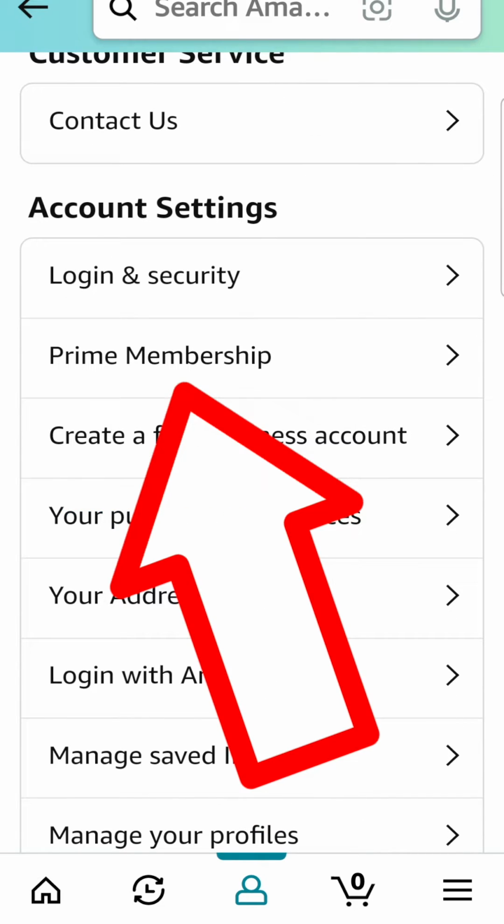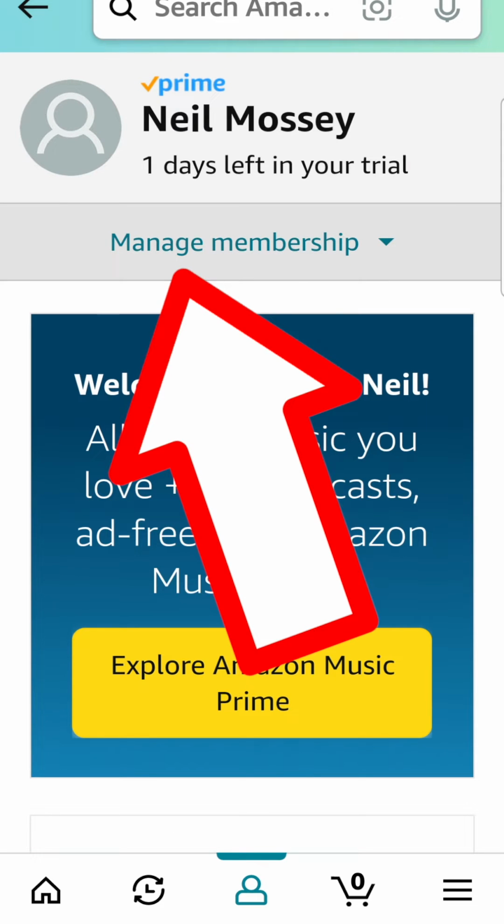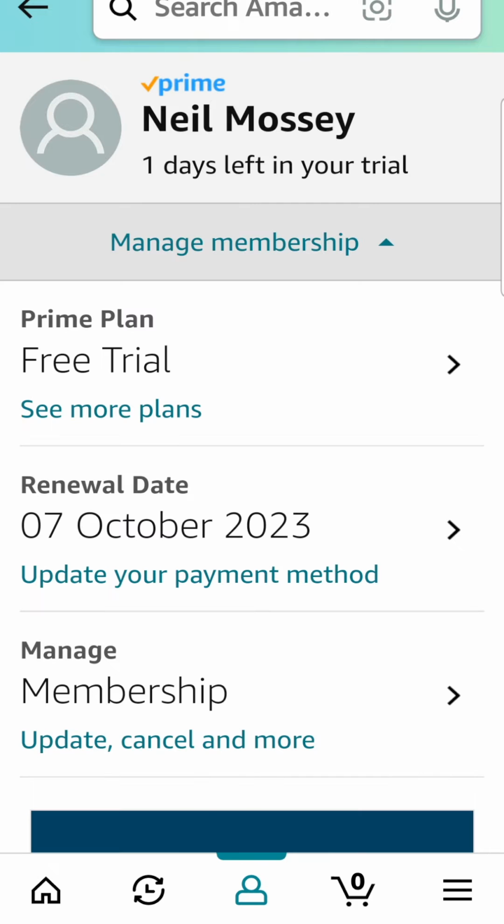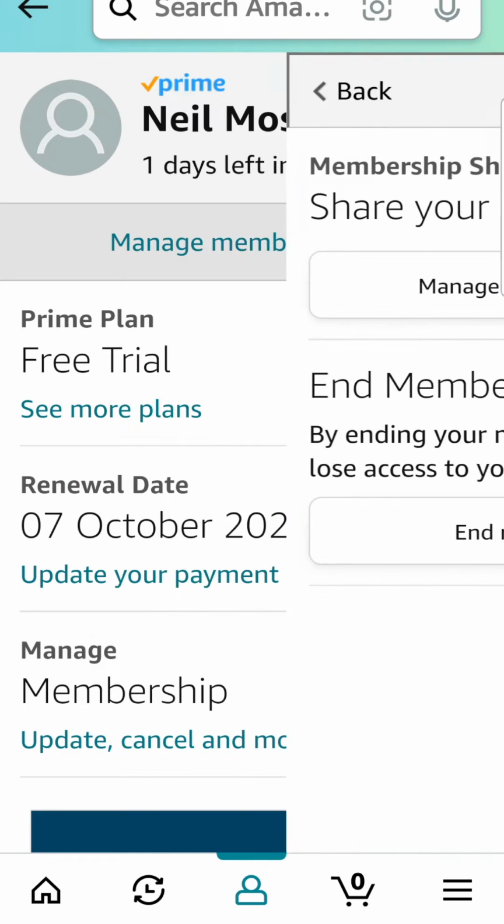And can you see here it says Prime membership? I'm going to click on that. I'm going to click on manage membership, and that opens up these options down here. Can you see there's another label for manage membership? I'll click on that one.